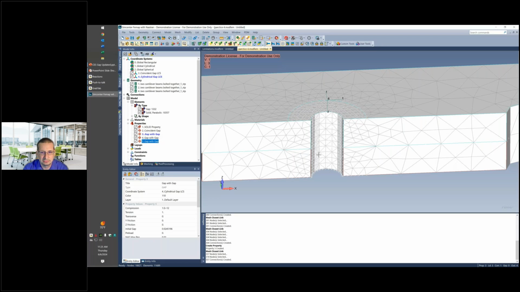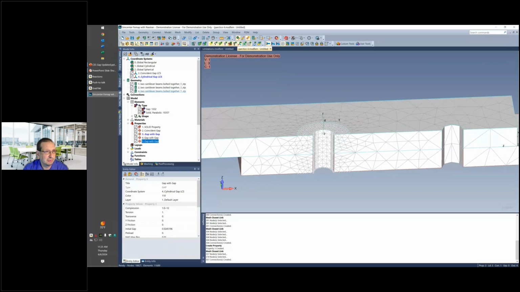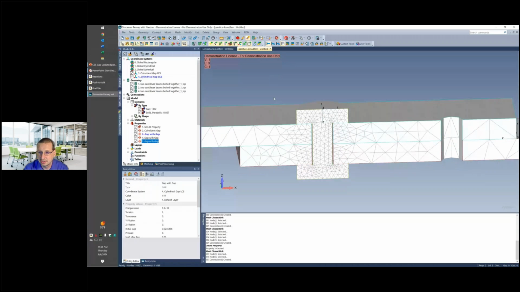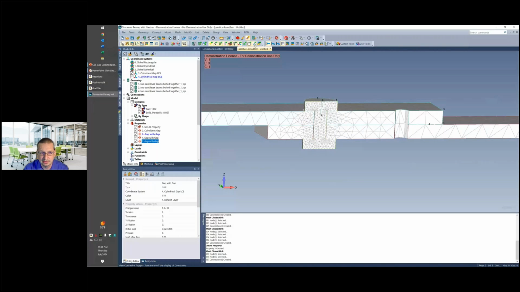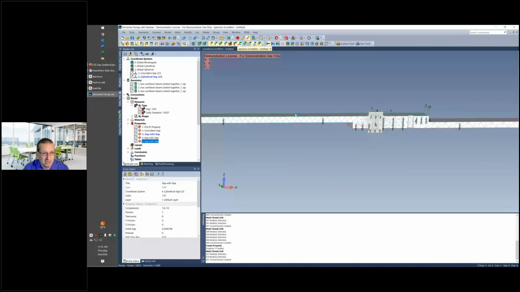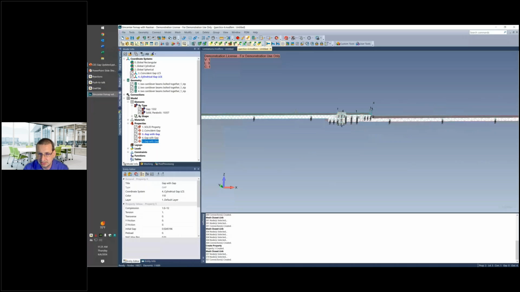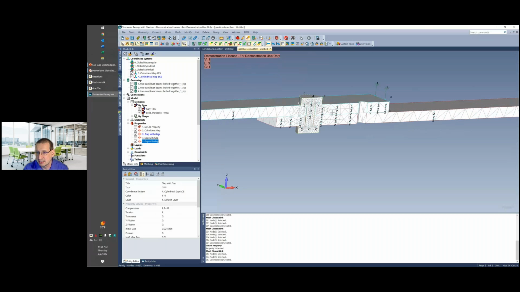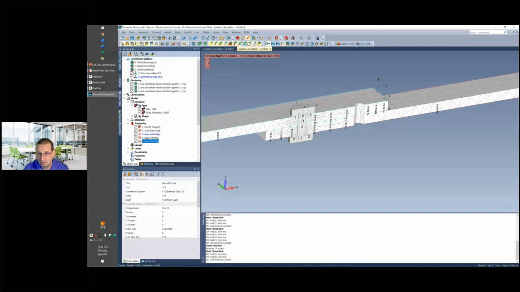Let's see. So with that, we've got everything defined. We are ready to set up our analysis and run it. Let me get these loads and constraints turned on so you can see exactly what we're dealing with here. The model is fixed on either end, so each of these beams is fixed. We've got a symmetry plane here. Everything's constrained in that symmetry plane, and we've got an enforced displacement of 1 inch right here.